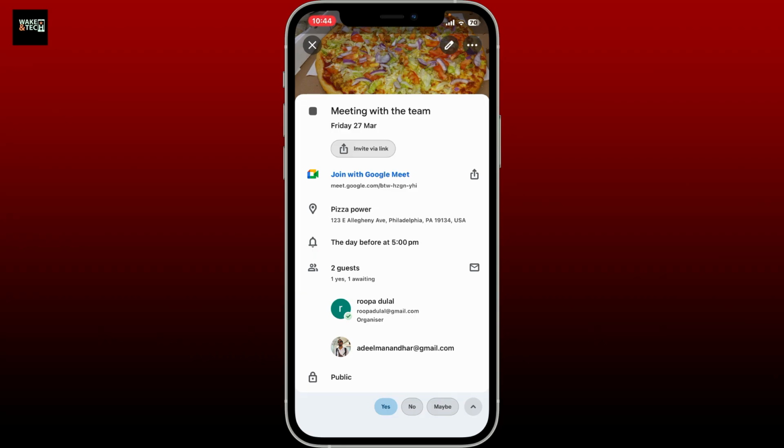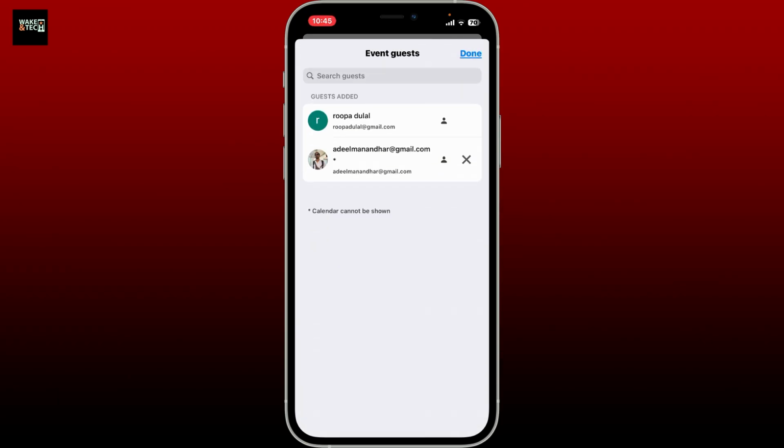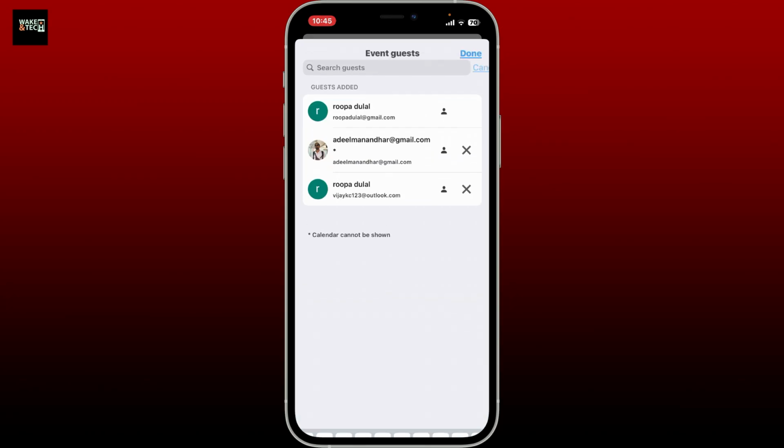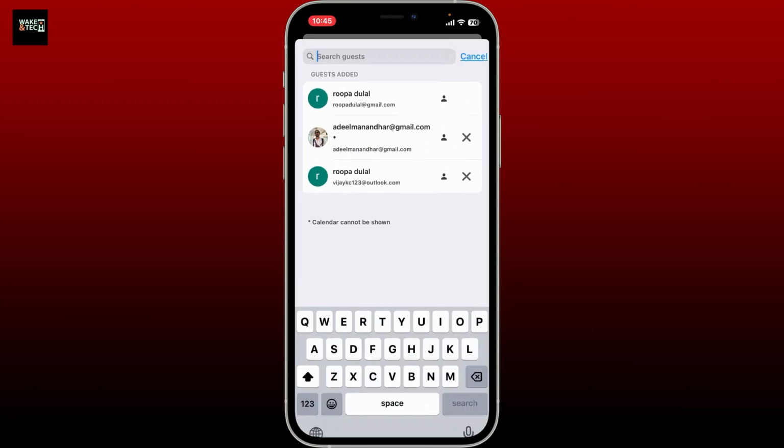On your new event, you can simply go ahead and enter all of the information and tap on the guests option. Look for the two human icon, this one over here, and you can then add more guests. Search for the email of the person you want to add and tap on them to add them to the guest list. Repeat this step for adding more guests.